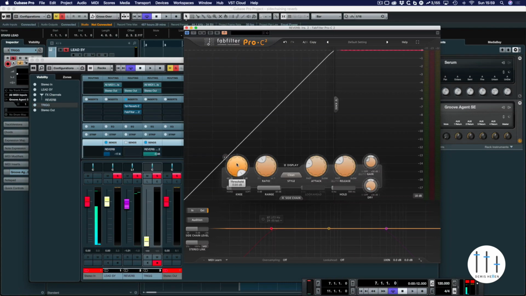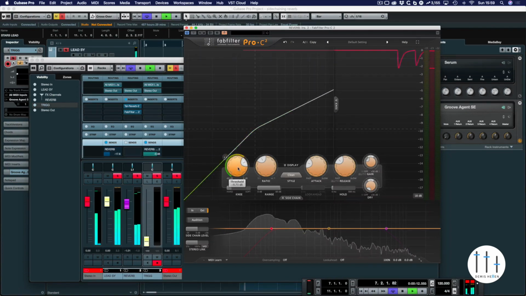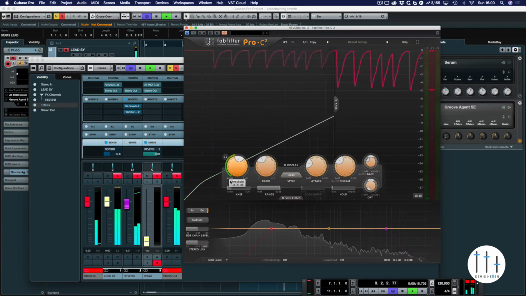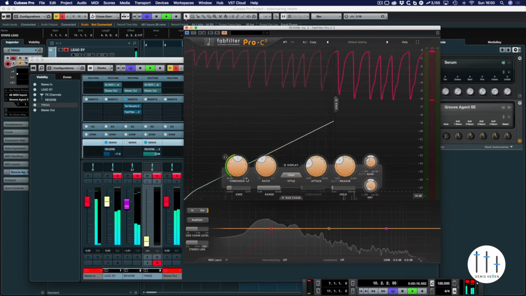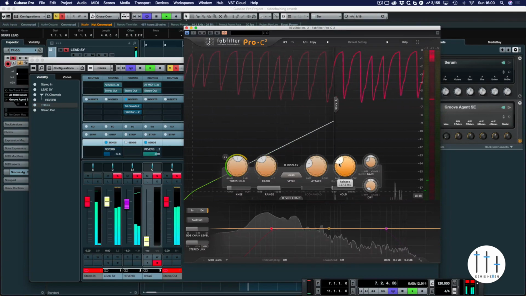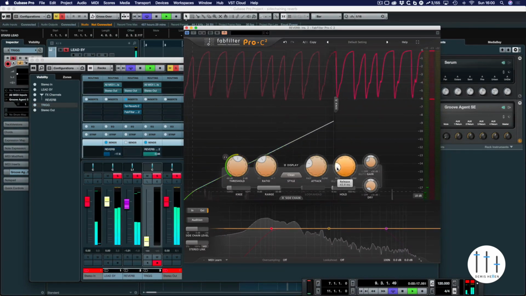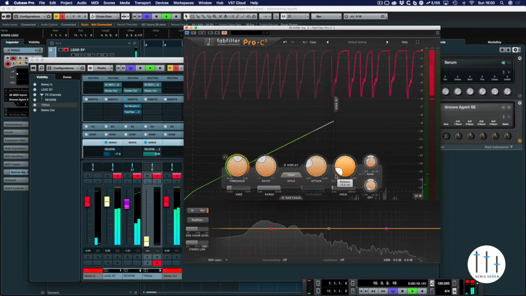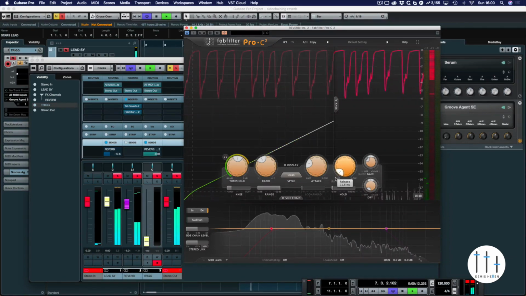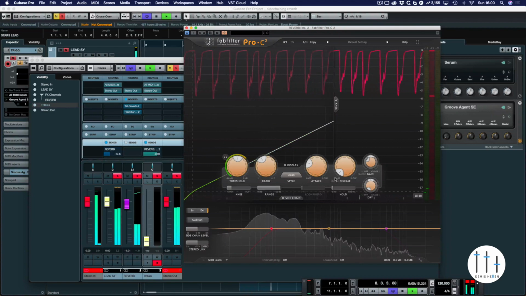Okay, so the threshold we're going to just increase to here. So we've got a bit of reduction. Let's have a bit more than that. We'll make it a little bit obvious. So now as I drop this release, you'll hear the effect. You can hear the reverbs coming back into play.